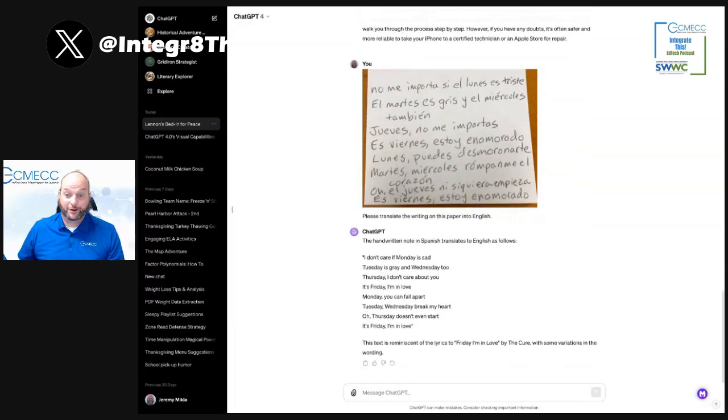But I do know where it came from, and it was from the song by The Cure, Friday I'm in Love. And while it might have missed a word or two, like I don't care if Monday is sad instead of blue, Tuesday's gray and Wednesday too, you could see that it did really, really well recognizing my handwriting in a foreign language and translating that into English. So a couple of these things that I think are pretty powerful. There's definitely some other things that you can do with them as well.